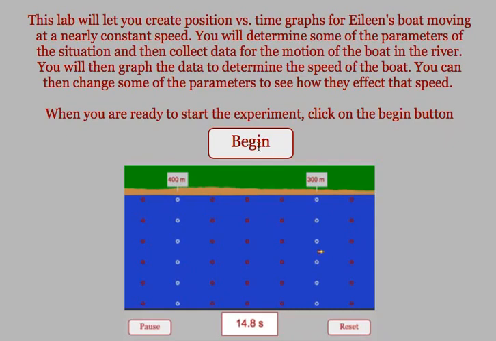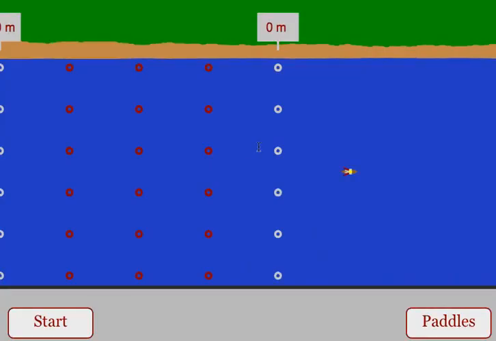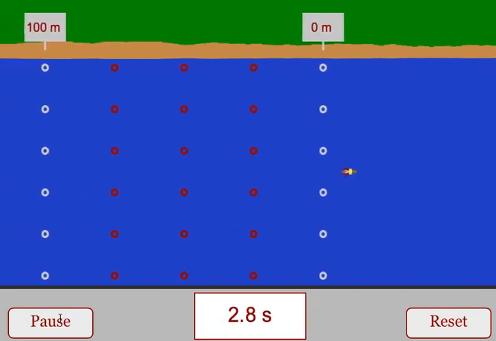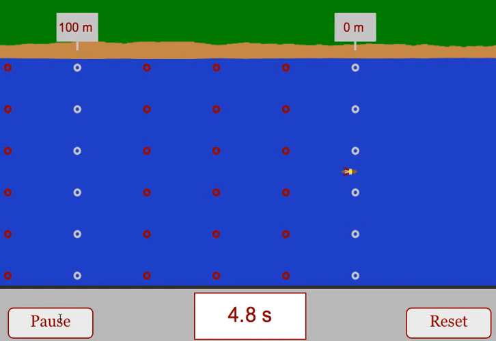This video will give you a quick overview of how you can use this program to generate position versus time graphs. So we will begin by clicking on the Start button, and you'll see that the person in the rowboat begins rowing through Cooper River.